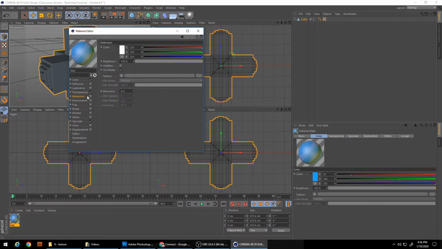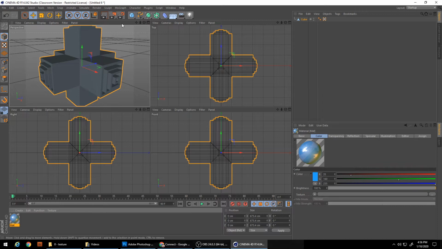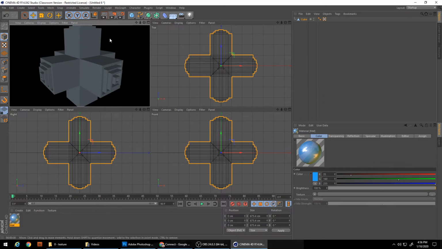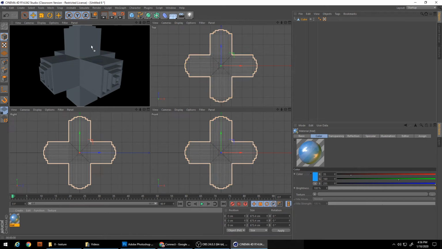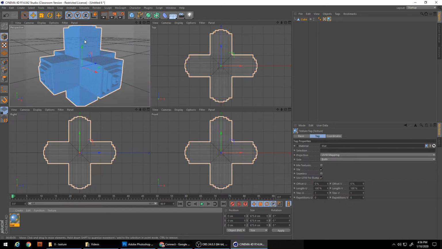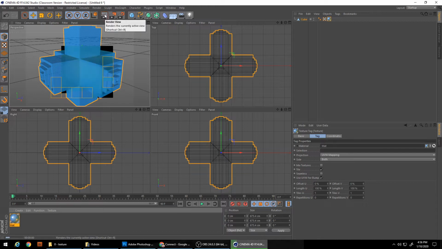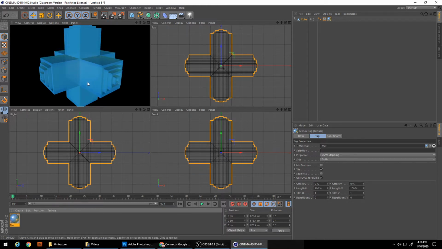And finally, I'm going to add a reflection. And I'll just bump this down. I may go in and actually change the color of the reflection, or I may not. But I'll bump the reflection down a little bit. And I'll close it. And right now, when I click this, I just have this blah gray. But when I throw my texture onto my cube and hit play, or pardon me, render preview, I can actually see right through it. Not too bad.